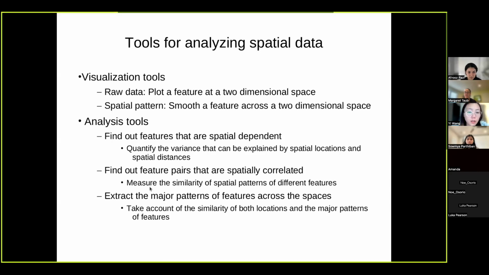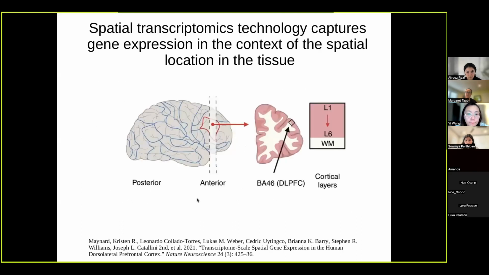Next, let's move on to the next problem, which is to extract major patterns of the features across the space. This is still an ongoing, popular field in computational biology, mostly because of new sequencing technology developed in the recent few years. This technology is called spatial transcriptomics technology. It allows us to capture gene expression within the context of the spatial locations.